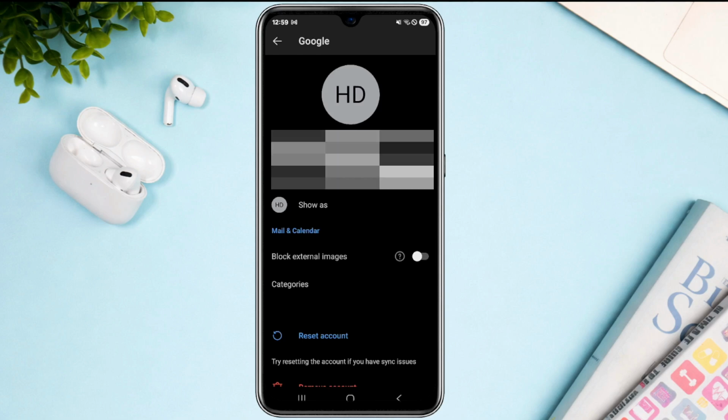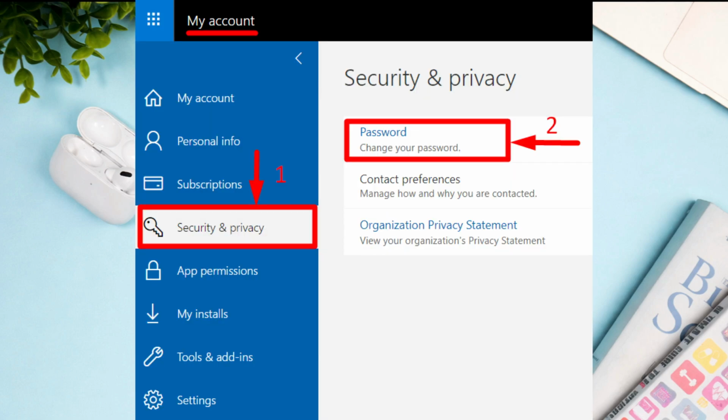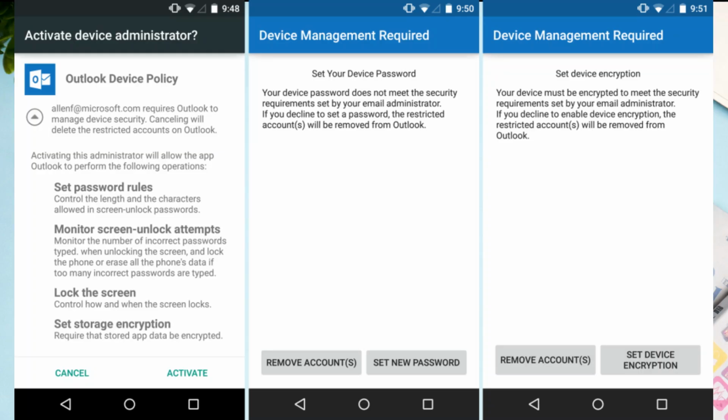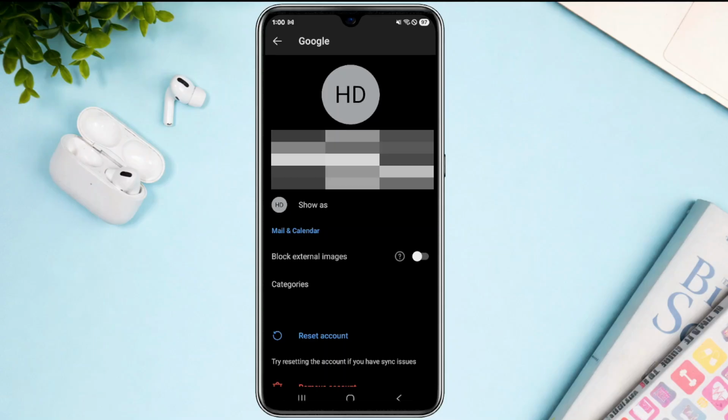currently logged in. So this is where you can tweak around the password that you set up that will look something like this. And then if you have activated Device Administrator, this is going to be the settings that you will see. It's either you can remove the account or set a new password. And that is how you see password in Outlook mobile app.